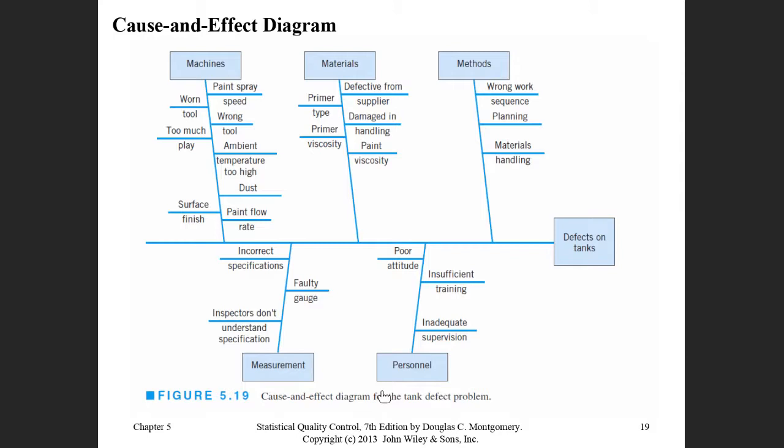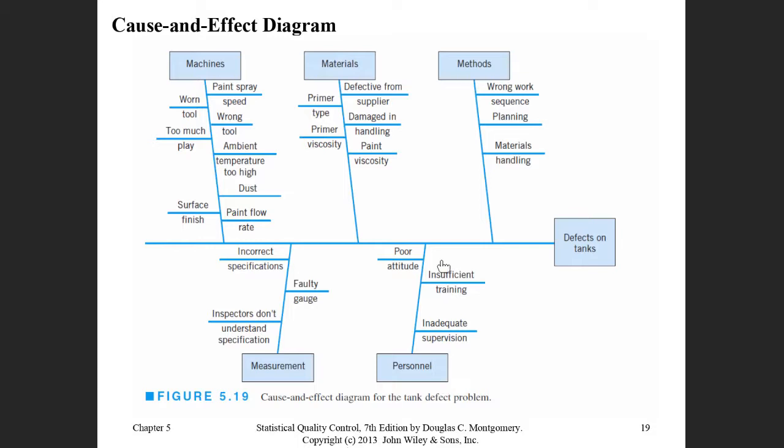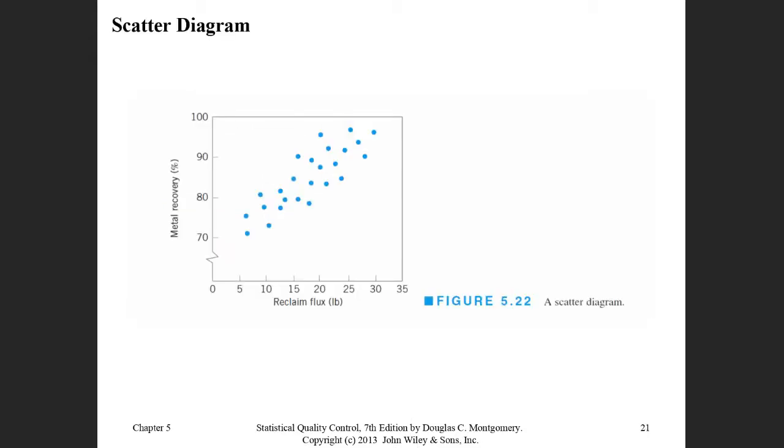What else here? Yeah, this is one of the examples. This is another example here. Also, you can try it at home to see how you can develop the chart. Here, the categories are different. They are not material or measurements. You can see different material because it depends on the application. Those are common categories, but every application will have its own categories or its own criteria. The other tool is the scatter diagram.